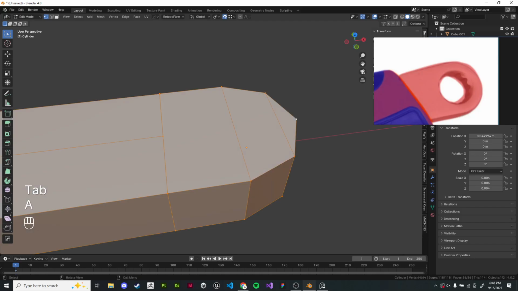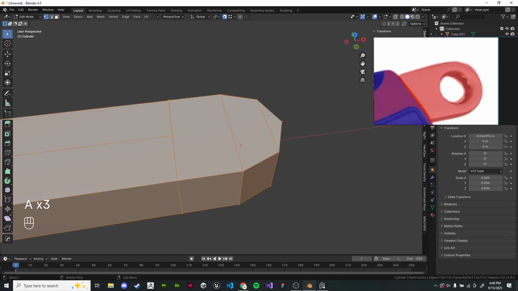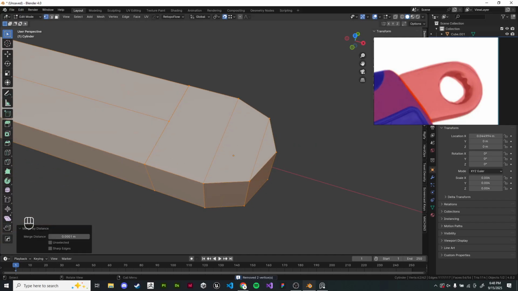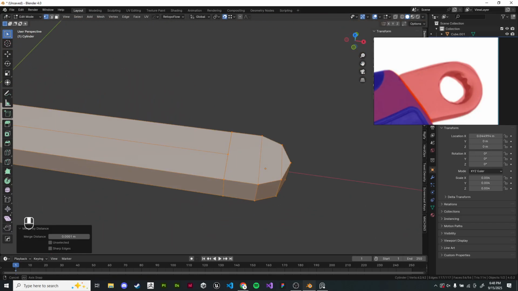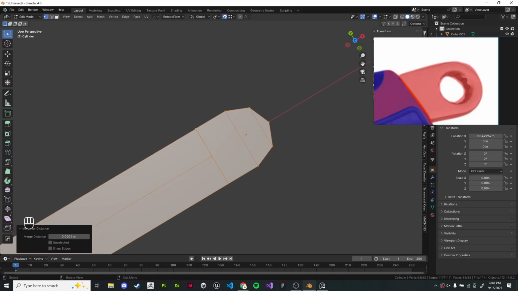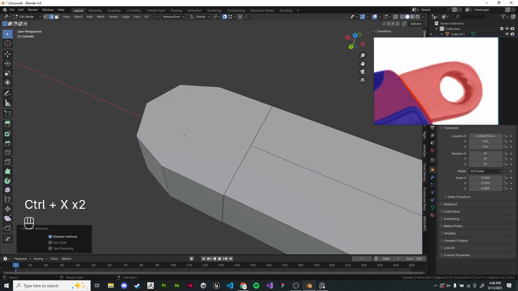I can then hit A, M, and merge by distance, right? So our problem solving step. And you'll see it'll remove the vertices and combine these into one solid whole mesh. So this is just a way to get, you know, a nice round shape here, where otherwise it might have been a little bit more complicated to do so.